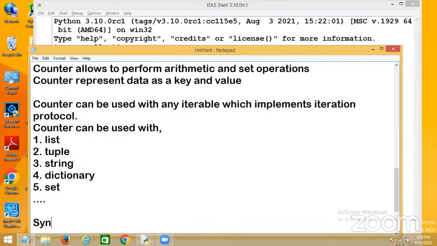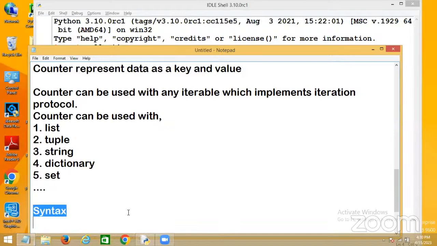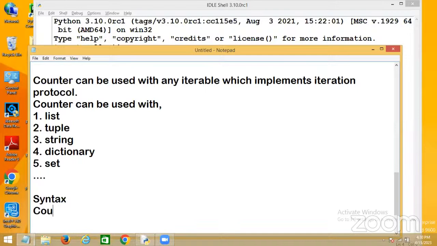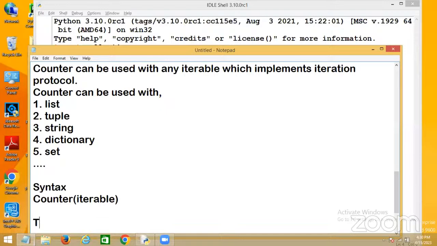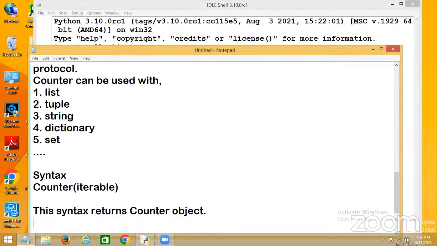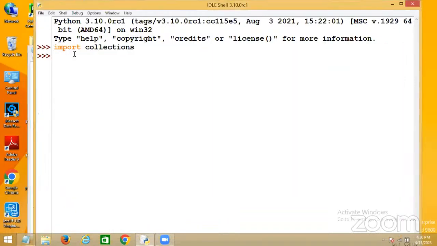So what is the syntax of using counter? Counter, followed by which one here? Iterable. Now this syntax returns a counter object. This syntax returns which object? Counter object. Okay. For example, I just say here, from collections import Counter.